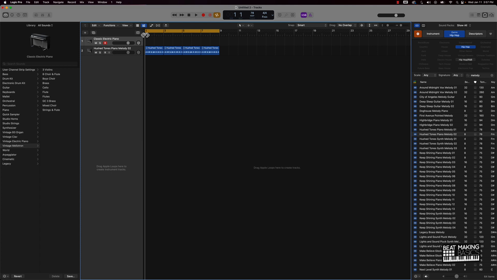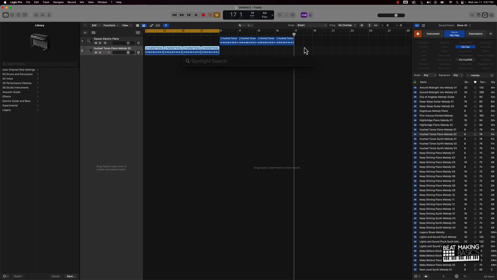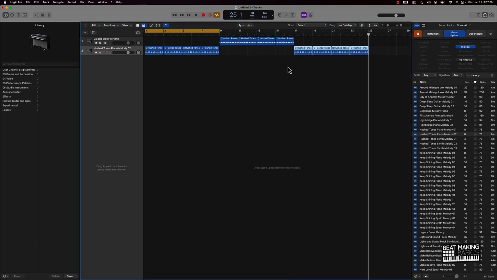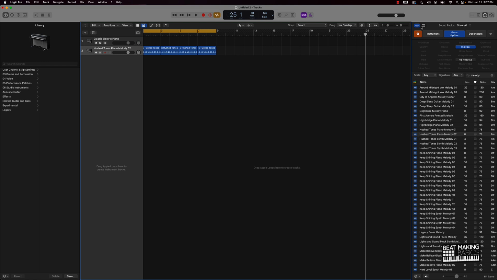You can also use your playhead, which is this guy right here, to copy and paste as well. But you'll push Command C to copy it, Command V to paste it. So you also make sure you're on the right track. My bad. But that's that. Now we have this loop here.